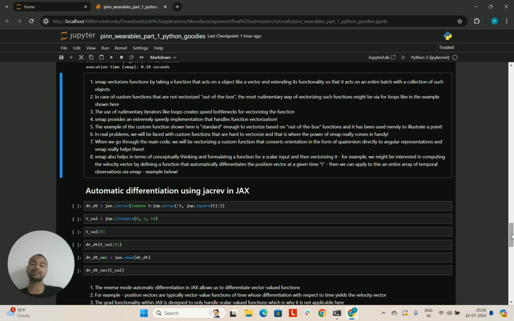And what does JACREV mean? So JAC stands for Jacobian. Jacobian is required when you want to differentiate a vector valued function. A position vector is not a scalar, but it's a vector. It has an x component and a y component, or a first and a second component.